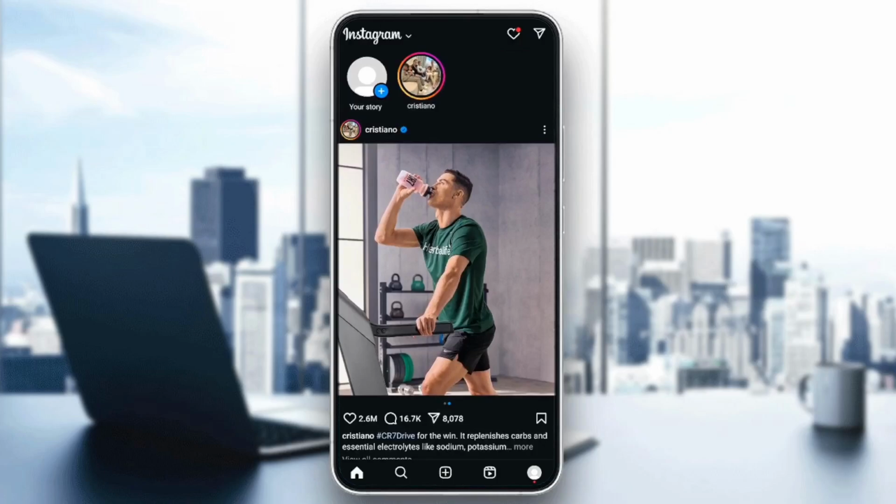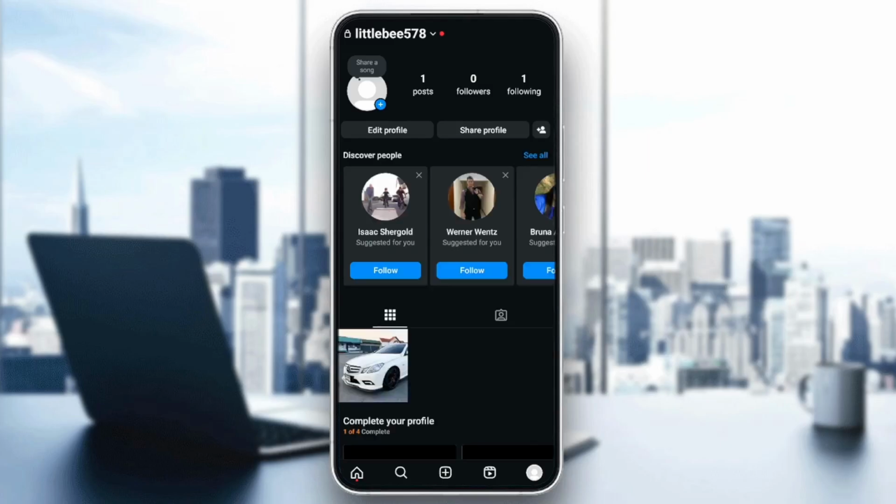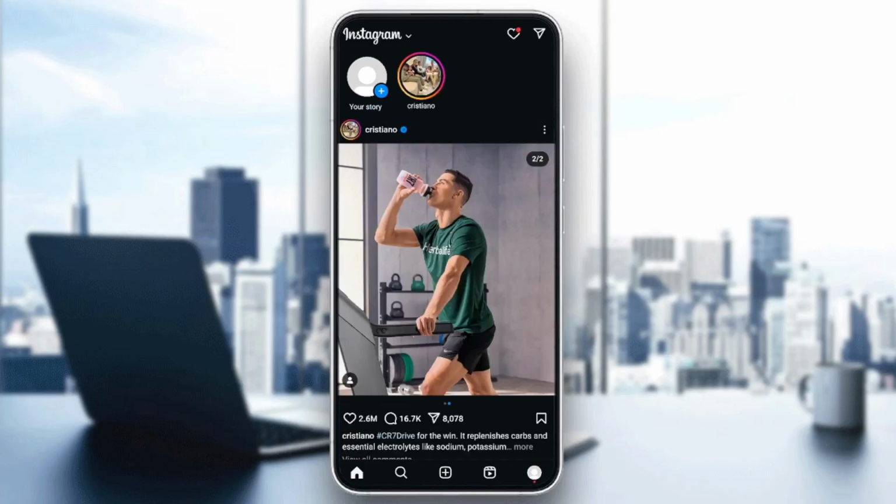As you can see guys, I'm right now on Instagram and this is how the homepage looks like. So right here in the bottom, you're gonna find all of the sections. Here you're gonna find the home section, search, reels, and right next to it, you're gonna find your profile section.